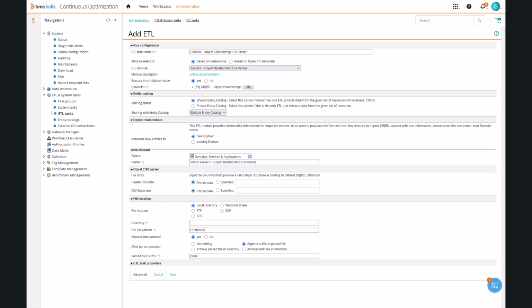The file location is local, and as we said just a few seconds ago, this is the path on the remote ETL engine. We can choose to add the .done extension once the file is parsed. For testing purposes, you can also leave do nothing to repeatedly import the same file.